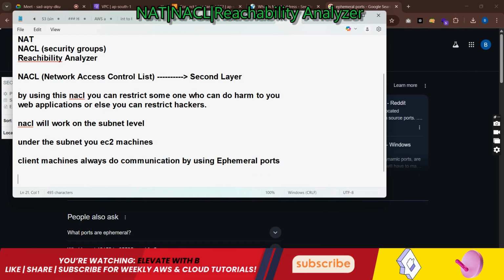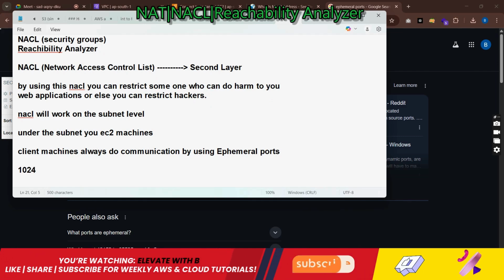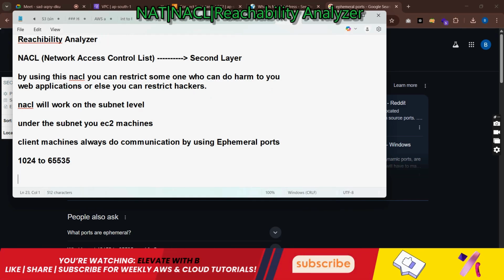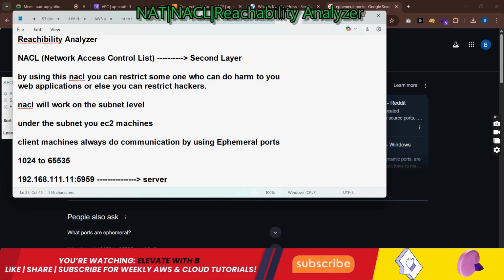So ephemeral ports, the range starts from 1024 to 65,535 ports it will use. These many ports are there, right? And from 0 to 1024 the reserved ports will be there, right? So if your IP address is like this 168.0.1 or something like this, then after this IP address one ephemeral port it is going to pick up. It will happen randomly. One ephemeral port it is going to pick up and it will communicate to this server, right?